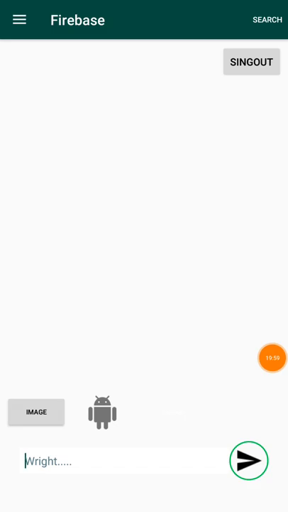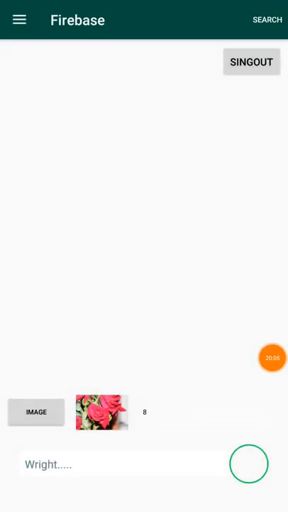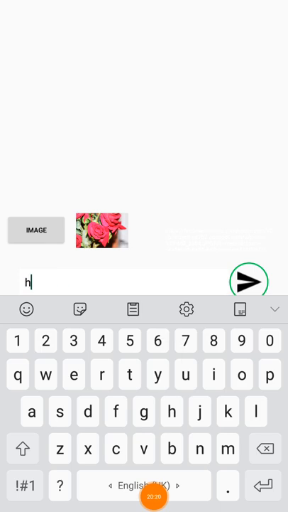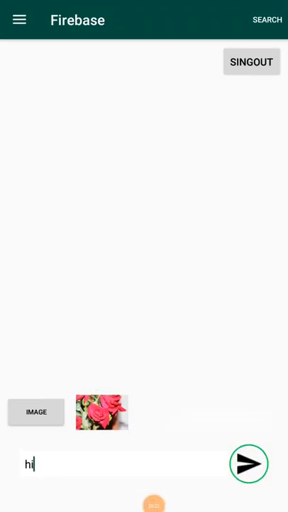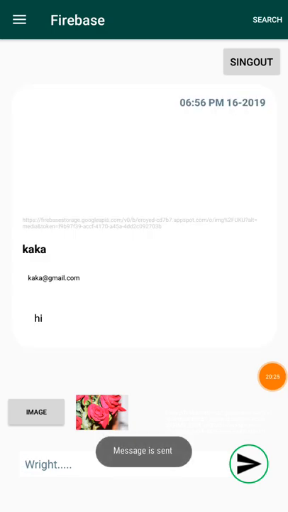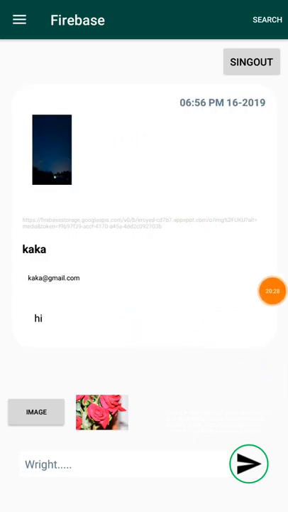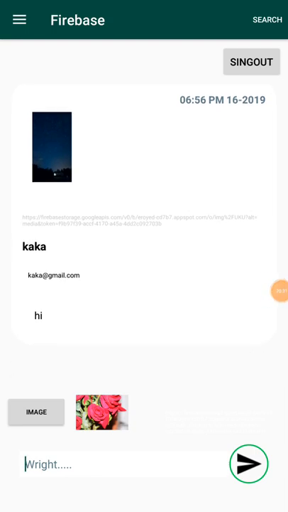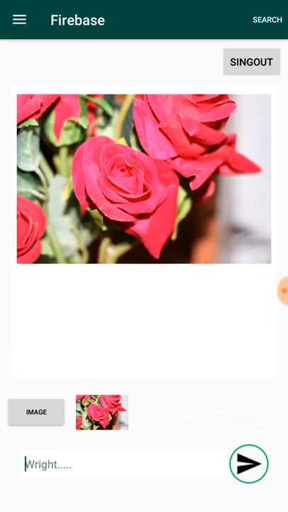Okay, so let's add an image. Oh sorry, what do I see. Okay, for now I select that one, and you can see the process has started, and the sending button is now invisible. When it reaches 100%, it will be done. Okay, let's write something, hi, and let's send it. Click on the send button. I think it takes some time to upload the file to the URL. Yeah, here you can see the image is now coming here.